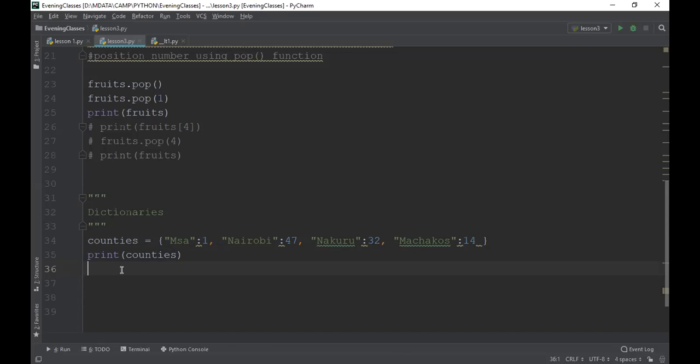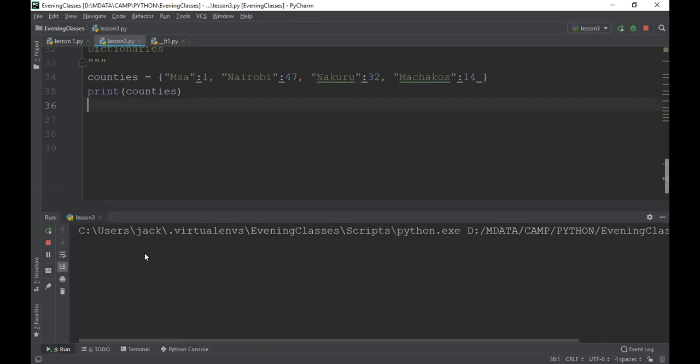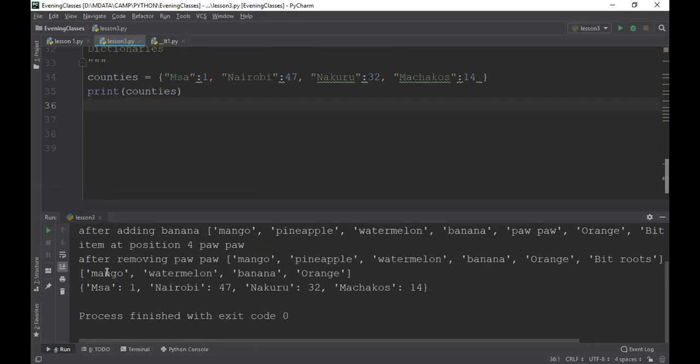So let's print this. Here we have our dictionary, and it's a key value pair where we're storing the county and its code. We have Mombasa, Nairobi, Nakuru, Meru.